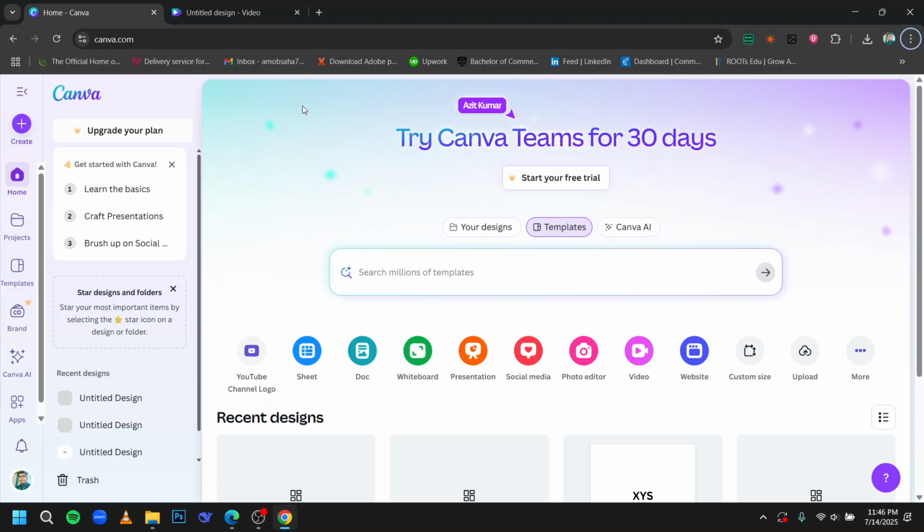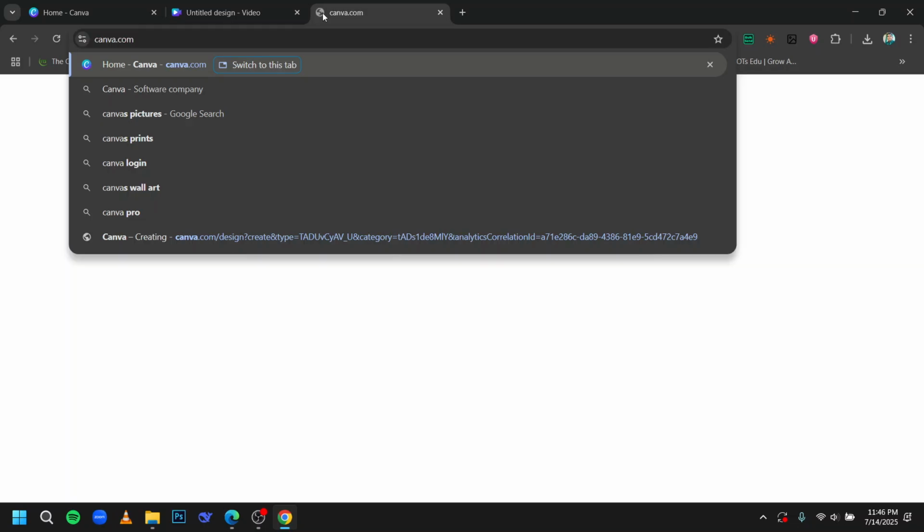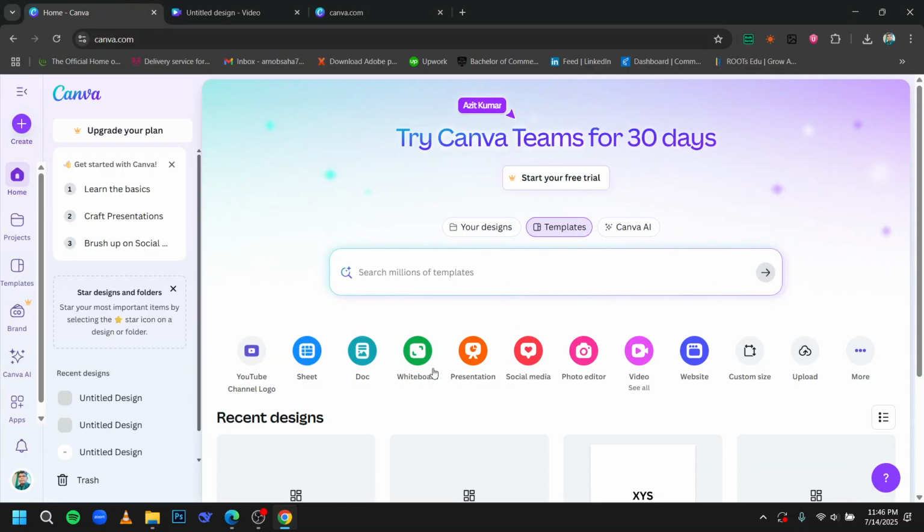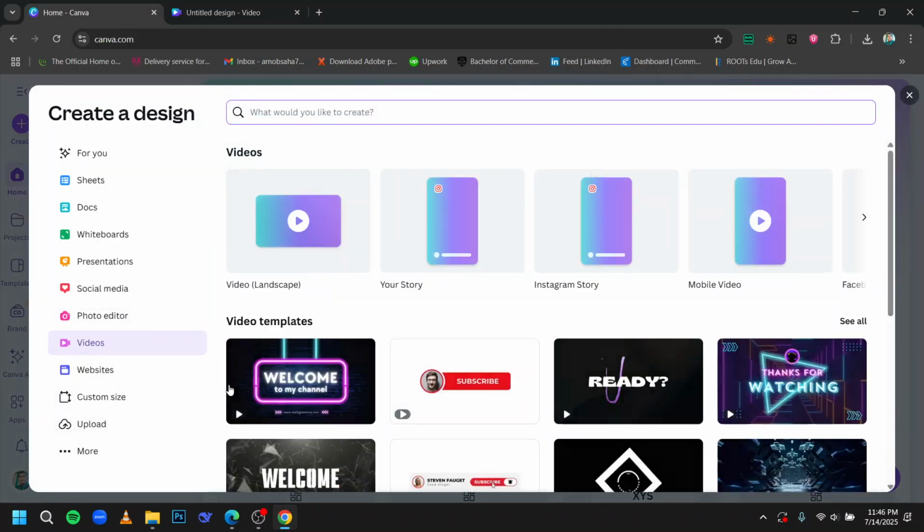So for this, what you need to do is go to the Google Chrome browser, then search for Canva, and here you will get this page directly. After you get this page, you have to click on the video option from here. Here you have to make sure what size you currently want. So for me, I want the video landscape size here.